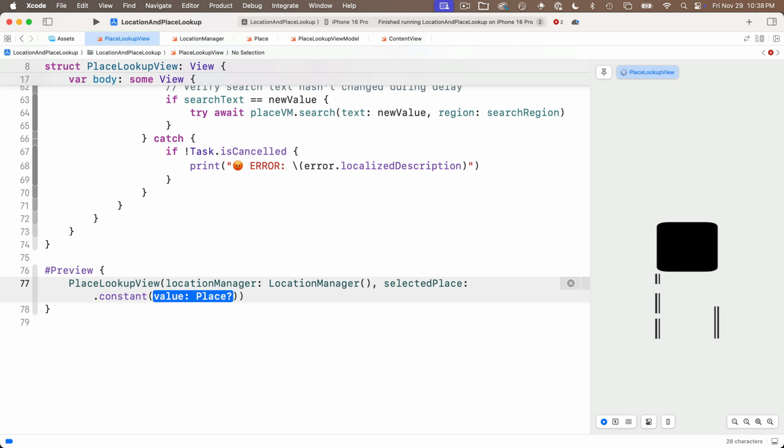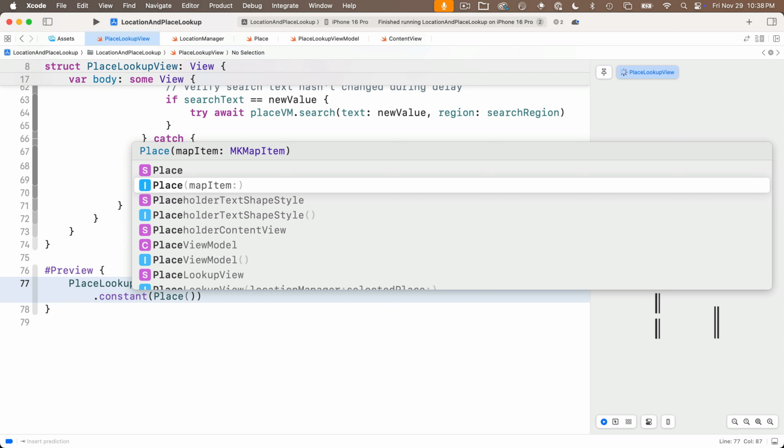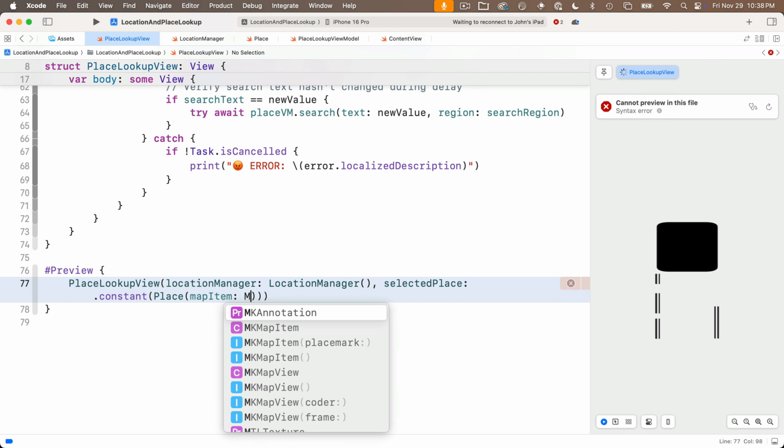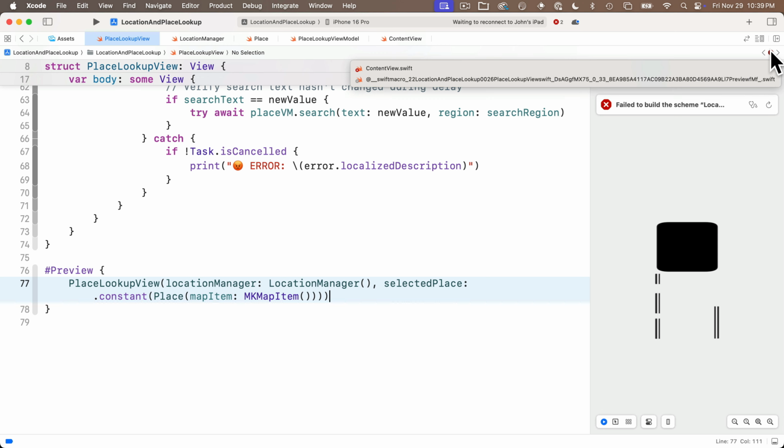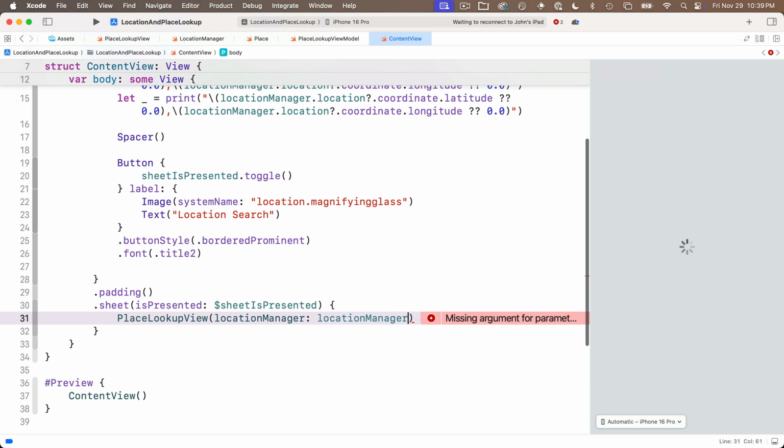But to do that, we need to pass in a map item. So inside mapItem, we'll say MKMapItem, open and close parens. And we've got a lot of closing parentheses in a row here. If I counted properly, I think we've got 4 of them. But we've still got errors up here. I'm going to click on the error circle in the upper right-hand corner. And not surprisingly, we got to jump back to ContentView. Let's head there. And oh yeah, we've now got to pass in our selectedPlace.